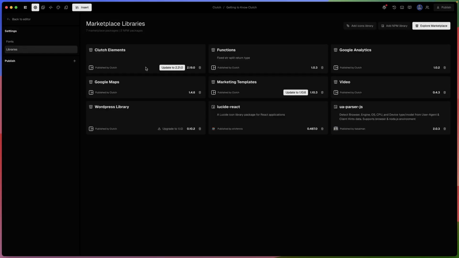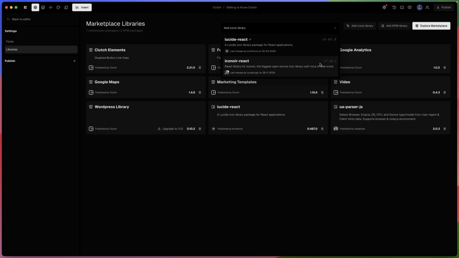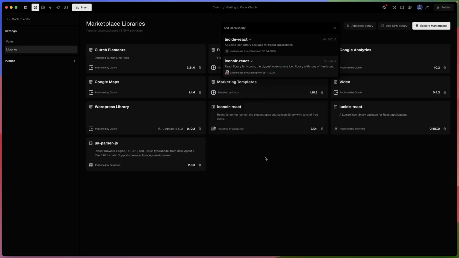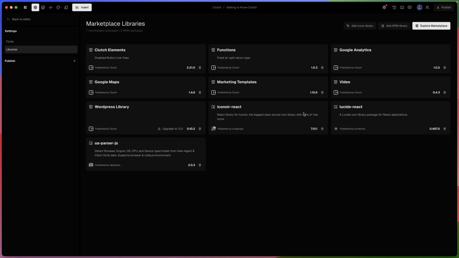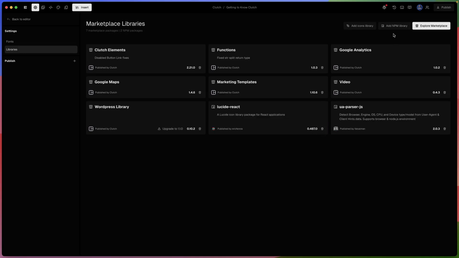Then you have libraries. And in libraries, if there are updates available, you will see these buttons here. And so let's go ahead and update these libraries. And when you get the update, it'll tell you what was updated. Then you can manage your icon libraries. If we want to add Iconoir, which we don't currently have, you just click here and it adds that icon library. And if I don't want it, I click there to delete it.